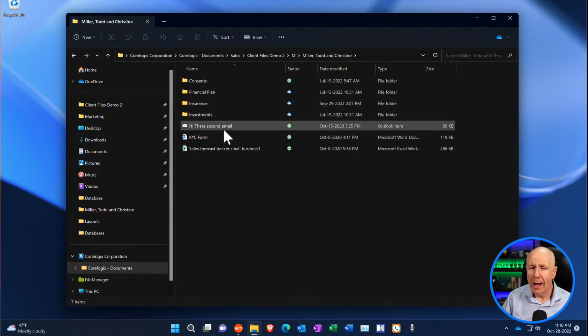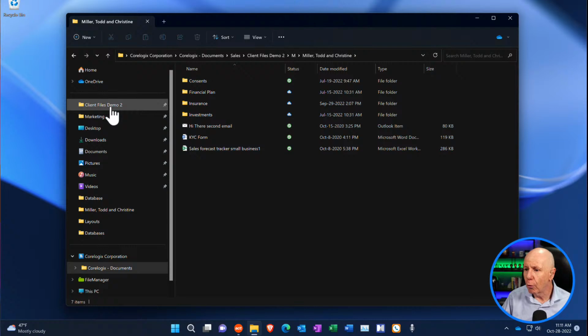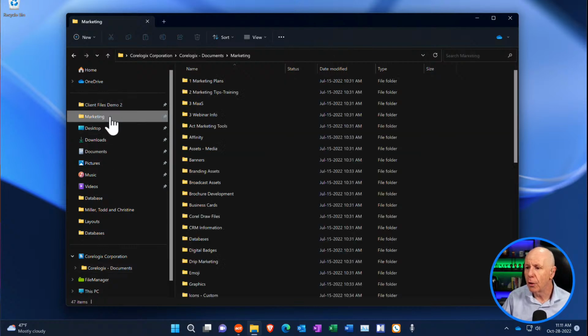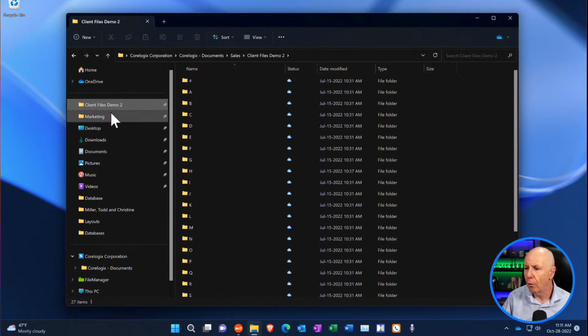So having a structure that can help you with this really makes a difference. So make sure you have a structure. And again, if you're not using a CRM system that has the ability to manage documents, create some links on the side so you can quickly get down to where you need to go. That will save you a little bit of time.